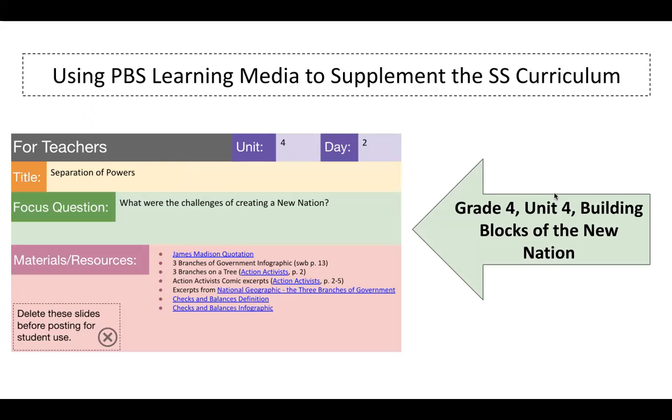Today, we're going to be looking at how we can use this with the grade 4, unit 4 building blocks of the new nation. So, this was a major piece that you were studying, and I really just thought that this would be a wonderful addition to the work we're already doing in the Passport to Social Studies curriculum.